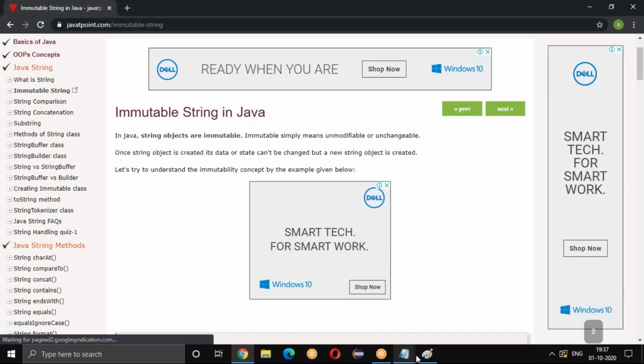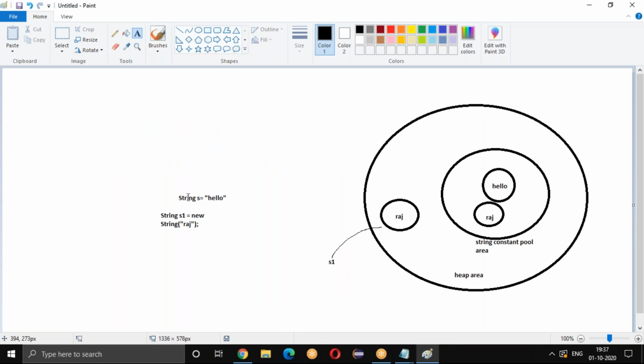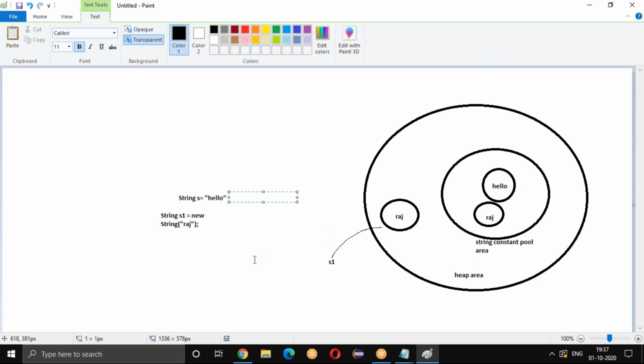I think you're getting it, right? For example, if I have String s equals hello, my hello object gets created. I have created a string object with hello, but if I want to add something, I am trying to make hello world. So I use the concat method, s dot concat. What is this?